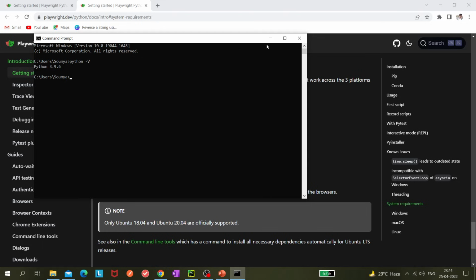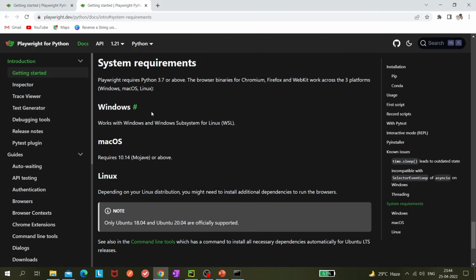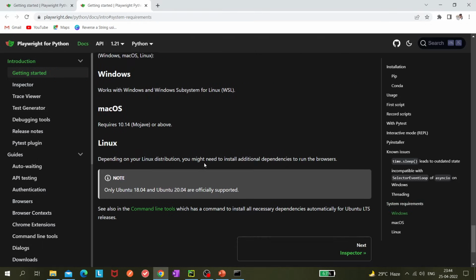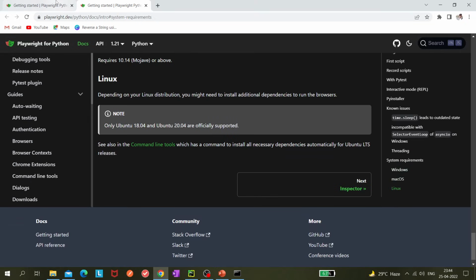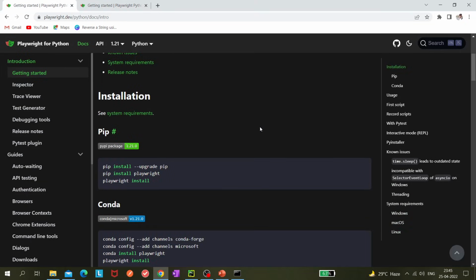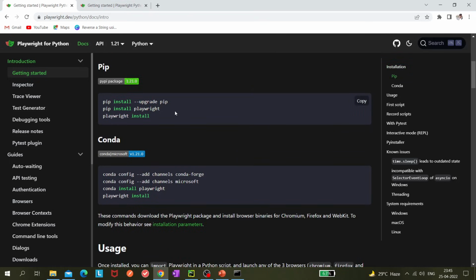Yep, I have Python 3.9.6, and Windows, Mac OS, Linux all will be working. So this is the system requirement. And next, like you can see, it's saying, using the pip command, how can I install Playwright, right? So pip install --upgrade will be upgrading pip, and then we can hit this command, pip install playwright. So using this command, it will install Playwright.